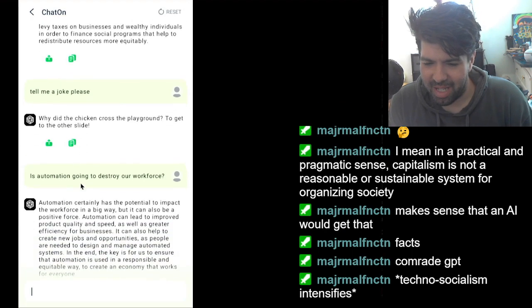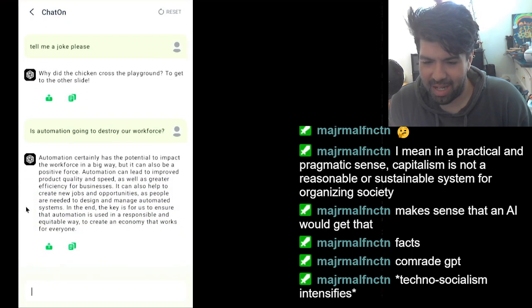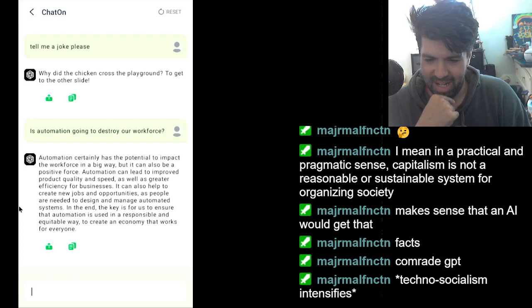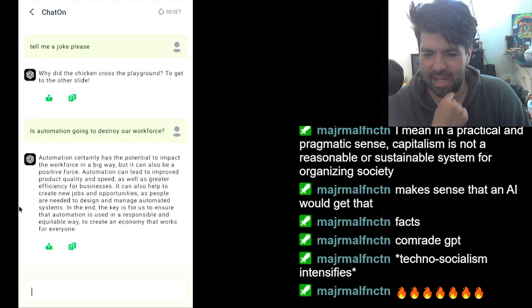Automation certainly has the potential to impact the workforce in a big way, but it can also be a positive force. Automation can lead to improved product quality and speed, as well as greater efficiency for businesses. It can also help to create new jobs and opportunities as people are needed to design and manage automated systems. In the end, the key is for us to ensure that automation is used in a responsible and equitable way to create an economy that works for everyone. Yeah, ChatGPT is just on a whole other level with some of this stuff. It's good.